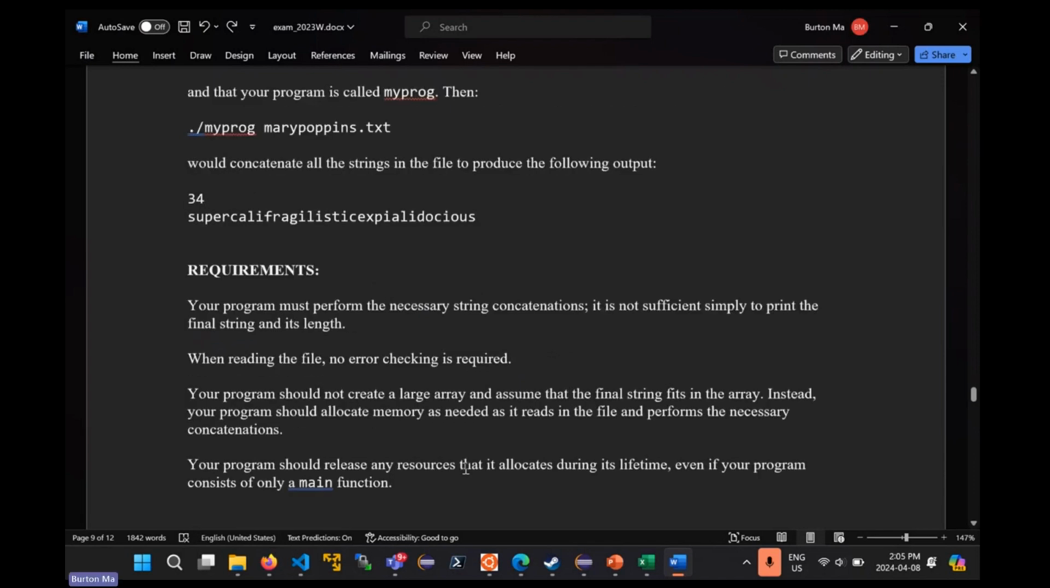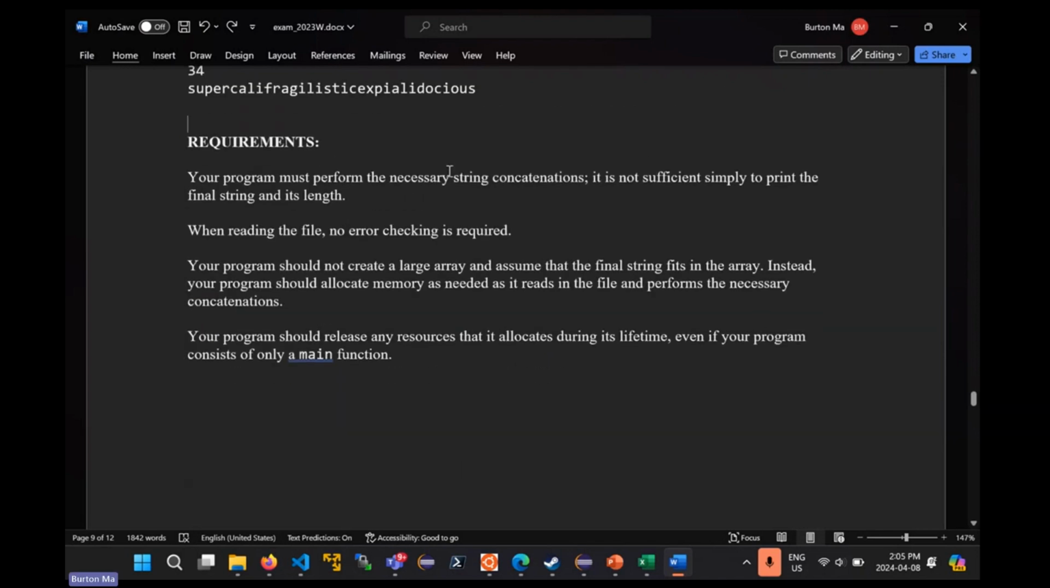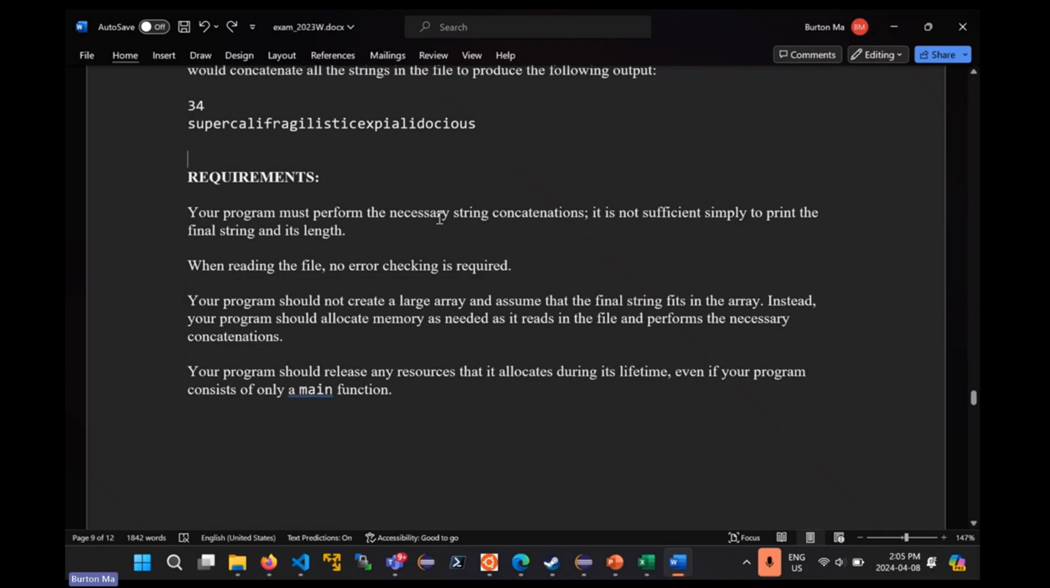There are some requirements. Your program has to perform the necessary string concatenations. In other words, you can't just read in the file and output the strings to the screen. You actually have to compute the concatenated string. When you're reading the file, you don't have to do any error checking. So you don't care if you run into a line that is misformatted or something like that. You don't have to worry about that sort of thing.